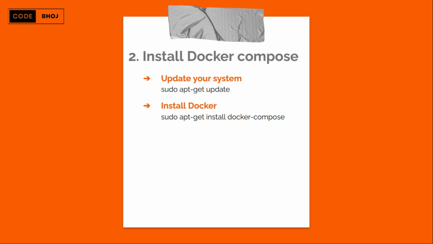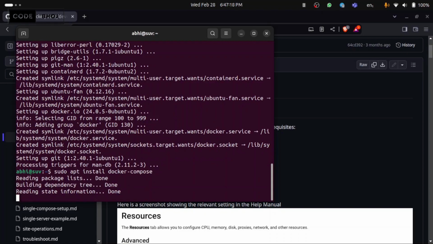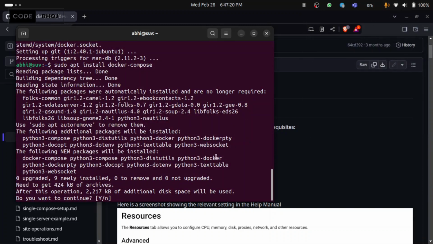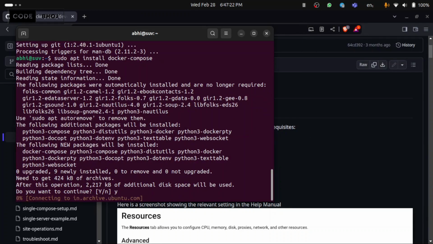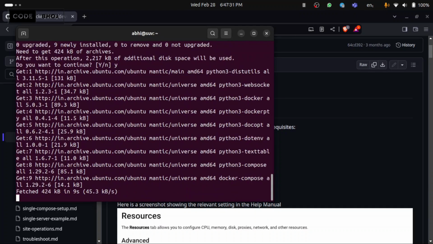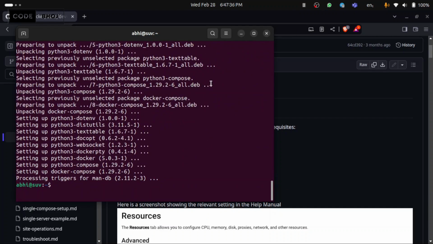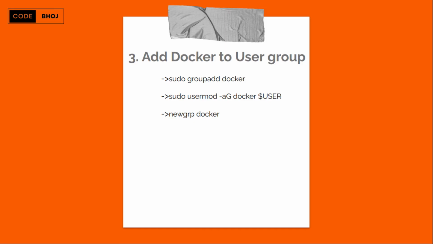For that we will run sudo apt install docker-compose and press yes. It will take very little time to install, so wait for the installation. Now our Docker and Docker Compose are installed in our system.